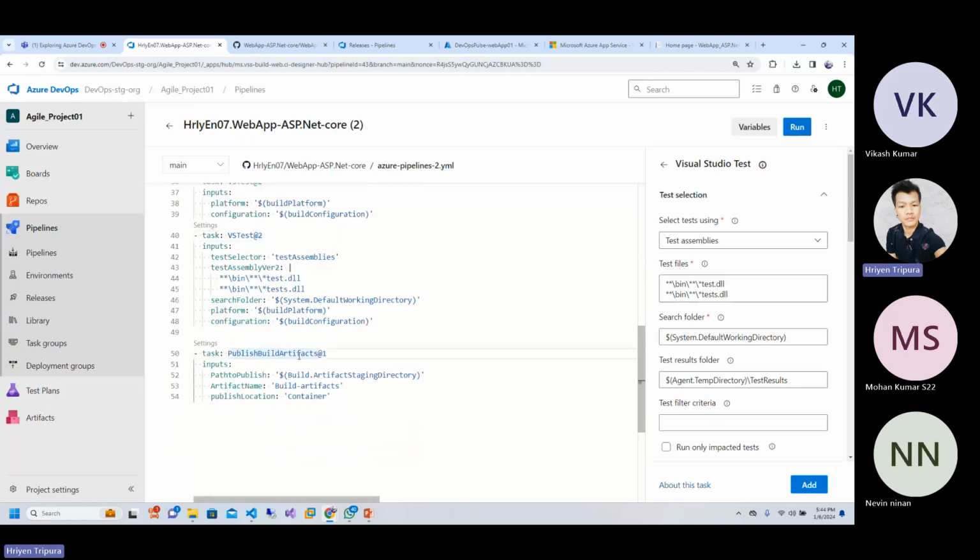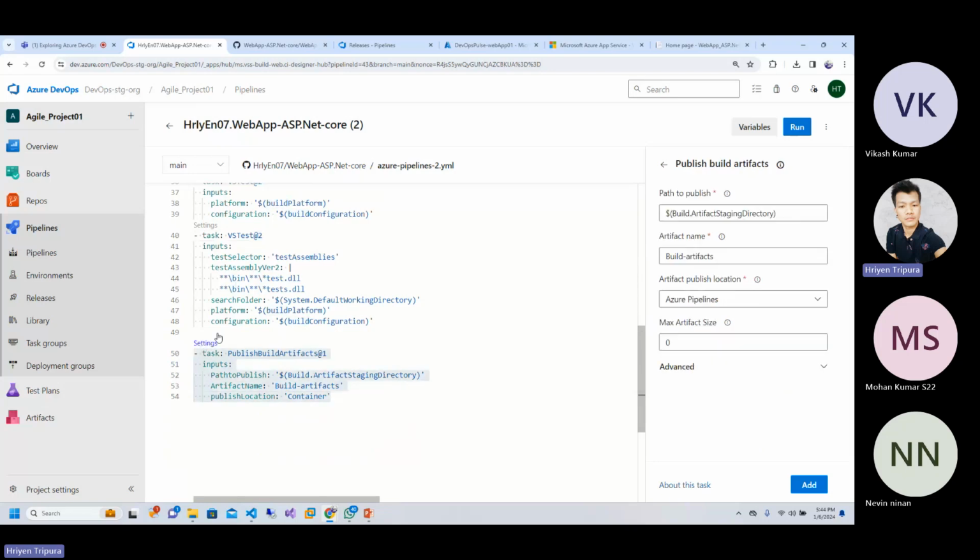Okay, then they will publish the artifacts to where? Like I mentioned, they will take it from here as the path to publish, build artifact staging directory. Then mention the artifact name, whatever name you want. Then the container name, which by default is the container name as I understood it. In my case, if I click here, I can see what is mentioned here. Okay, path to publish. I want to publish to here.